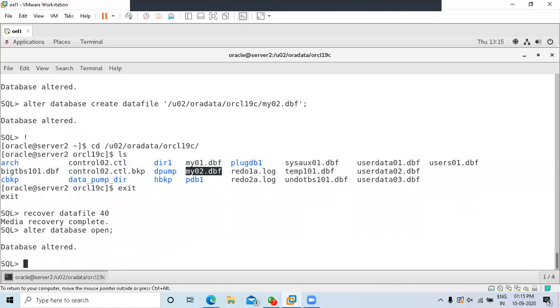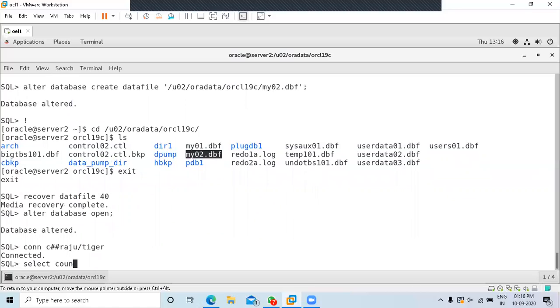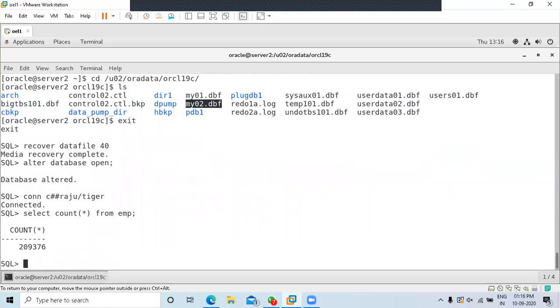So anyway, first let's see whether recovery has been performed or not. Connect C##Raju/tiger. Select count(*) from EMP. So recovery is done. Whatever data I deleted, the data has got deleted. Whatever data I added, the data is added. So whatever was the last transaction that was performed up to that point in time, everything is recovered.